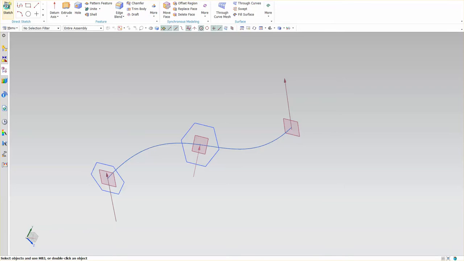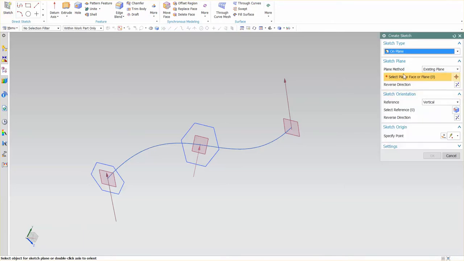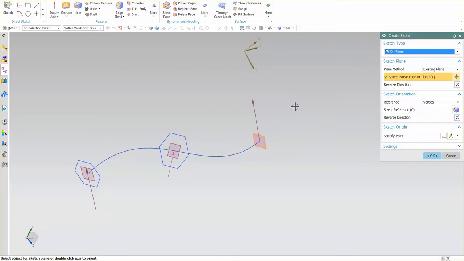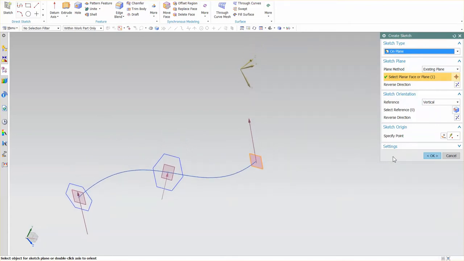When I go into my sketch icon, the first thing I want to make sure of is that my plane method is set to existing plane. The plane that I'm going to use in this case is this far back one. And you'll notice by default the sketch wants to appear way up here. But I don't want that. I want to control it better on this plane.